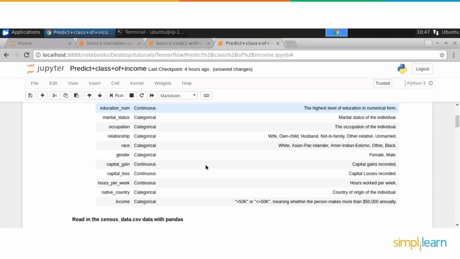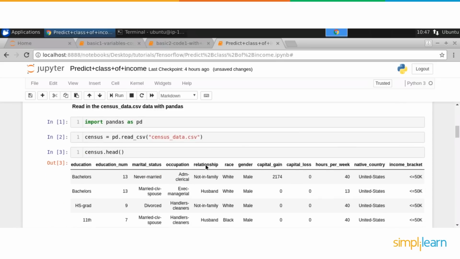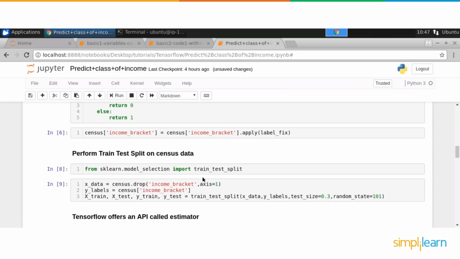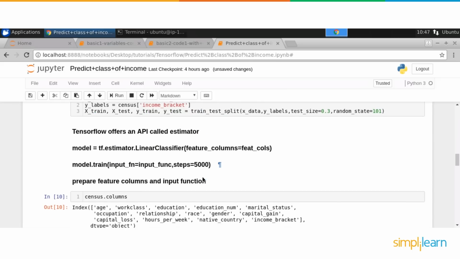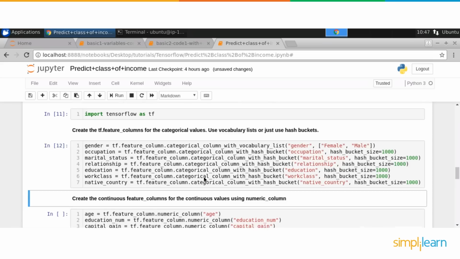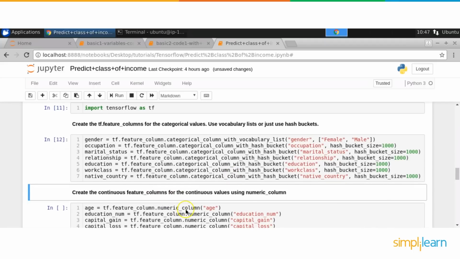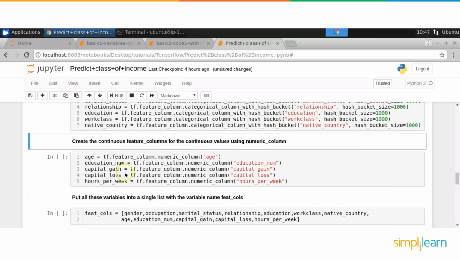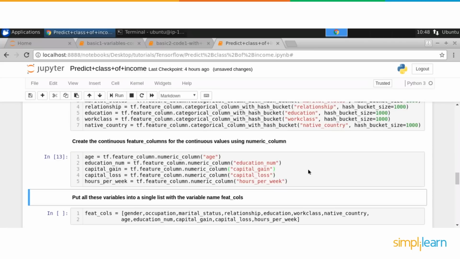So that information we have to use, and we have to create feature columns using this categorical method for the categorical type of columns. And then for numeric or continuous values, you just use what is known as feature column dot numeric column. So these are all continuous or numeric values like age, education number, capital gain, capital loss, hours per week. These are all numerical values or continuous values, right? So you just say tf.feature_column.numeric_column and then give the name of the column. So once you do that, I think I have executed the previous one.